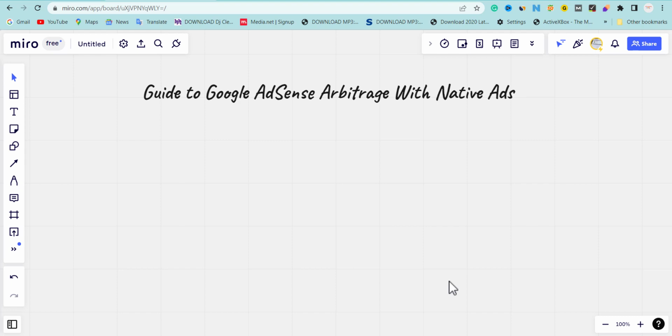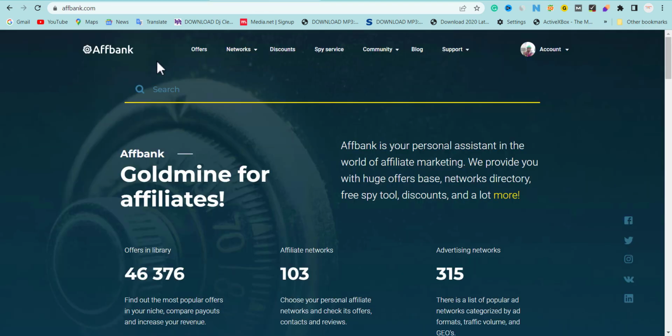So to do that, we are going to use AdBank. We're going to use their snipe service. What this snipe service is going to do is help us to fetch our competitors that are doing arbitrage with native ads. Once we find out, we're going to copy their ad format and target the same country they target, because using this snipe service will give you insight into what other people are doing when it comes to Google AdSense Arbitrage with native ads.